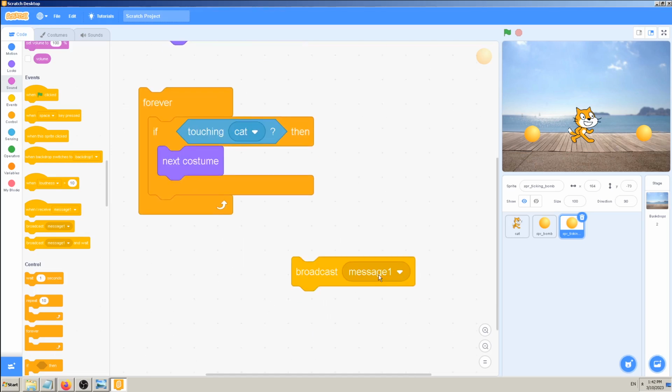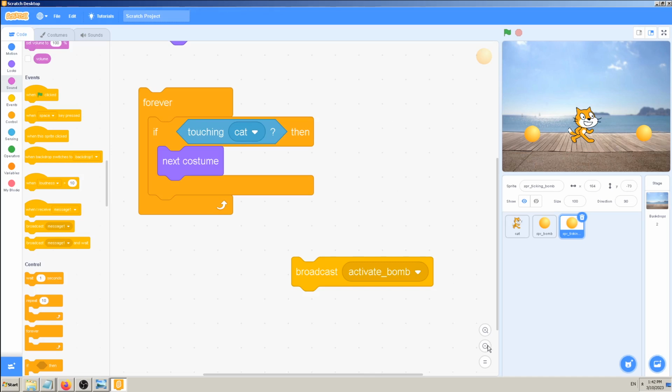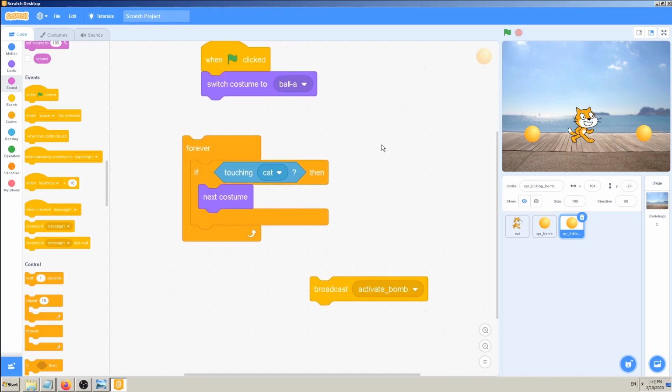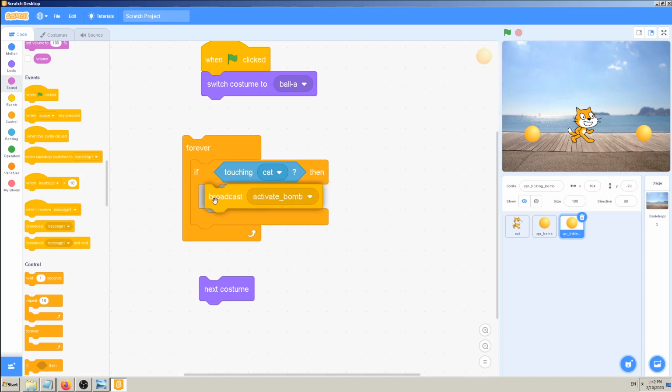You can even click on it to create a new one and call it whatever you want. So I will call it activate bomb underscore bomb to make it more clear. Okay, so when my bomb is touching cat, then broadcast message.